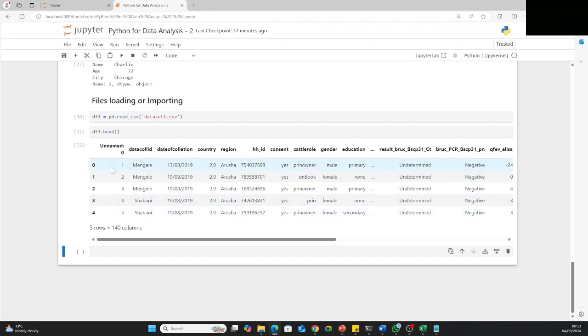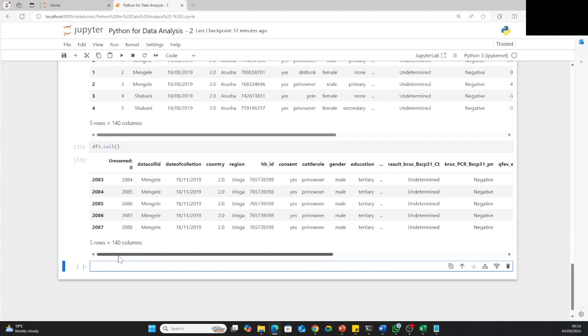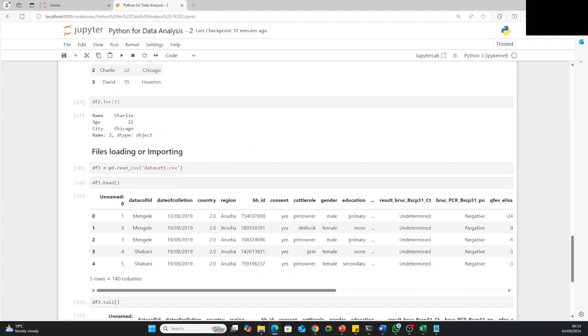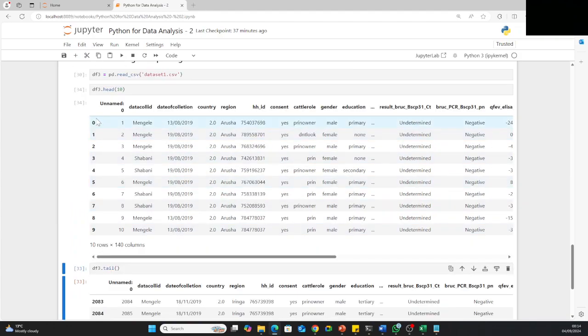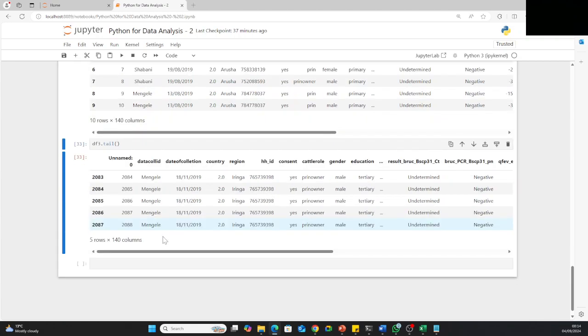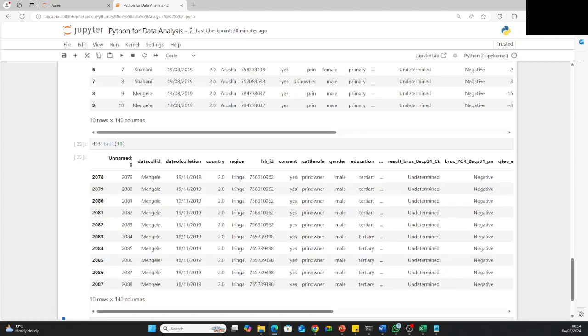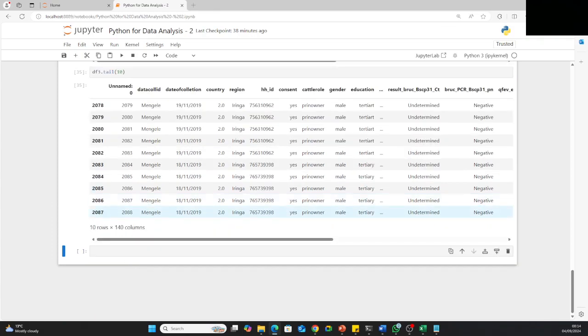That's .head. Now if I want to see the last 5 records, I will do df3.tail. Don't forget, you can do more than 5. If you put 10 here, it gives you 10. If you don't put anything, it gives you 5. When I put 10 there, I'm having between 0 and 9. And if I put 10 here also, the last record has a serial number of 287. So our file is in.